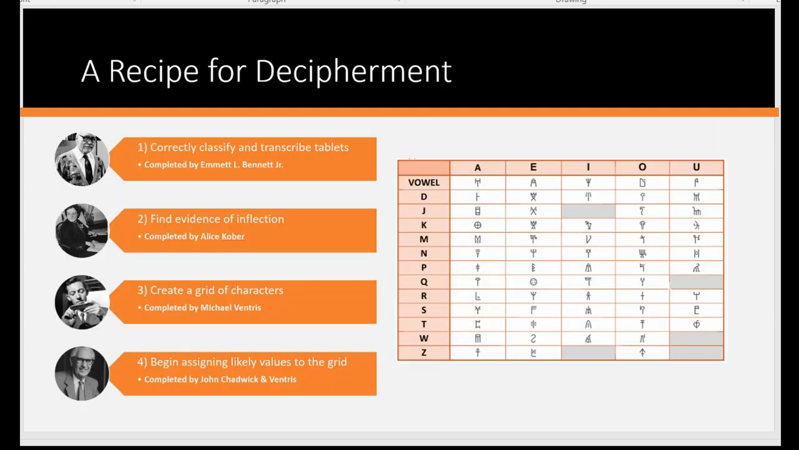So what is the recipe for decipherment? Well, step one is you need accurate transcriptions of all the text that you can get your hands on. The more, the better. Then we look for evidence of inflection. Inflection is this idea that words change based on their context, and they change predictably. So in English, we have walk, walked, walking, which are inflected forms of the verb walk, which denotes the tense.